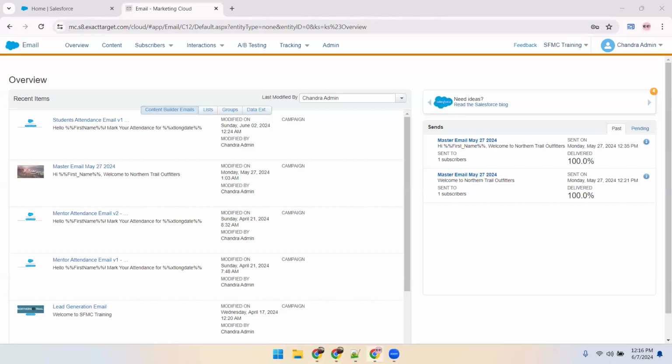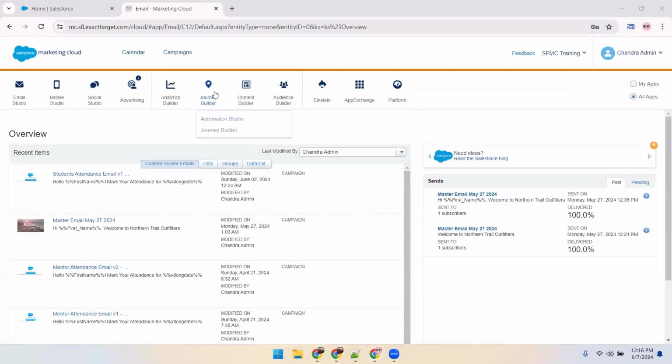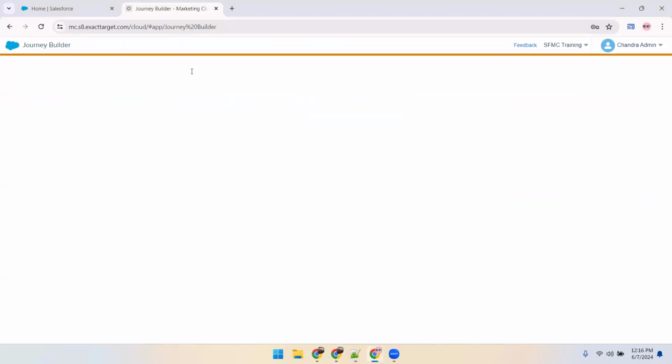We are trying to understand different entry sources which can be used in our journey builder. As we have seen one of the examples, data extension, we are trying to explore more with respect to journey builder entry sources. Having said that, I'm sharing my screen and I'll be switching to journey builder.